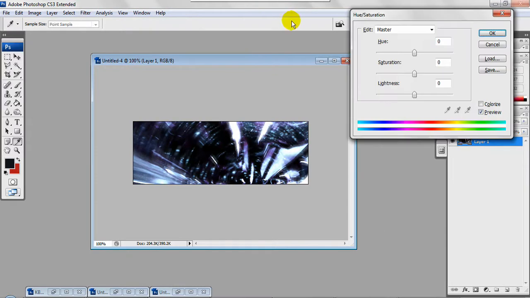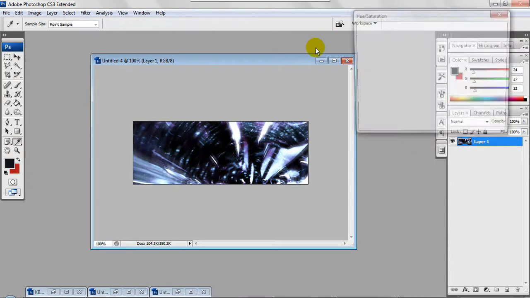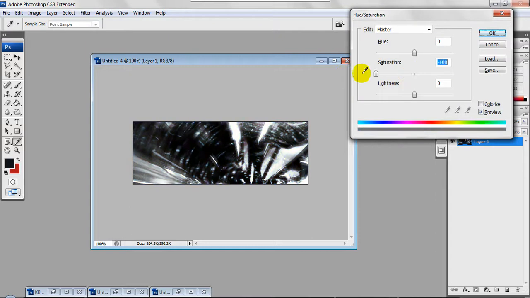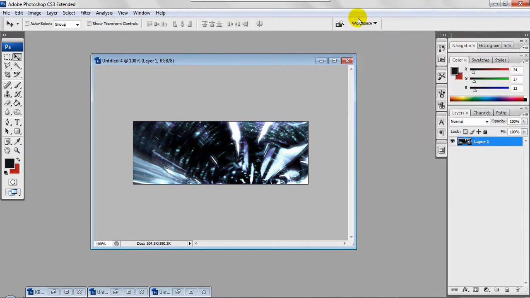Control U, you can change the color with the hue, and whatever color it is, you can mess with the saturation. Left would make it grayscale, right would intensify the colors more, bring out the hue a bit more, the lightness and darkness of the image. I'm just going to make it a little bit blue. There we go. And the saturation, I'm going to bring it down by -21. Press OK.